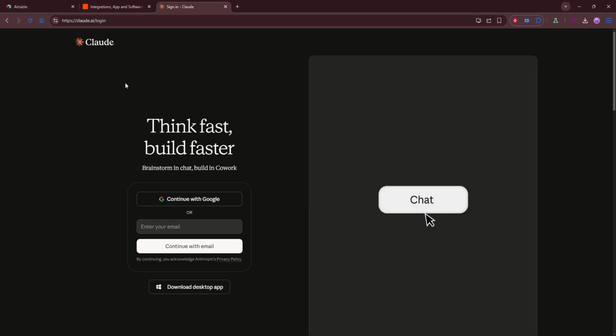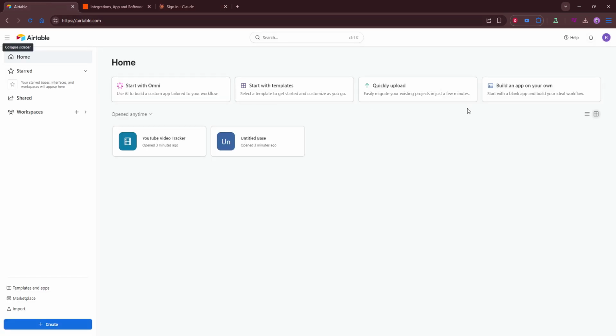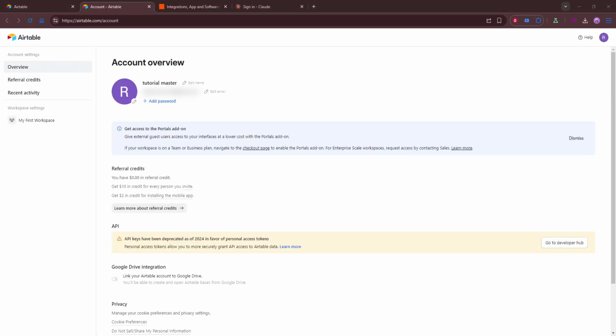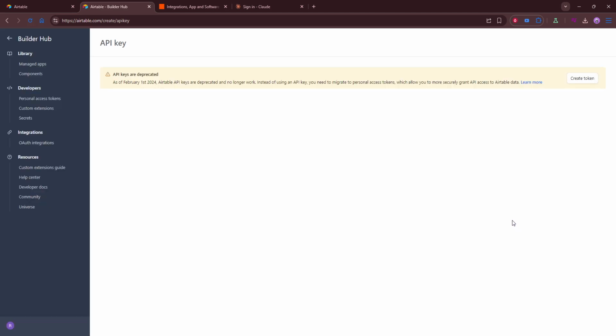Next, create an Airtable personal access token. This token gives your automation permission to interact with your Airtable data. As you set this up, make sure the token has the correct access for the base or tables you plan to use. It's also important to keep this private and secure, since it controls access to your Airtable workspace.